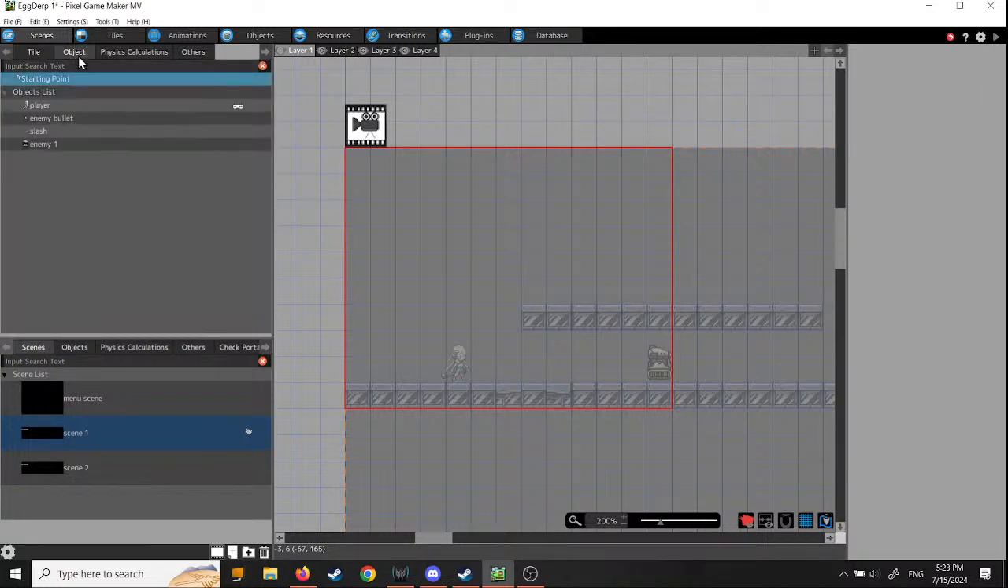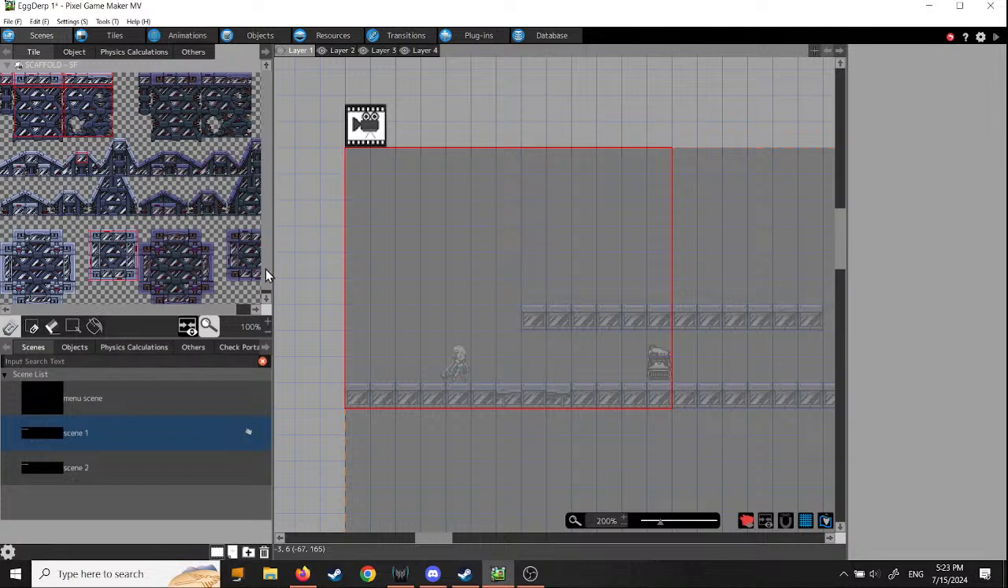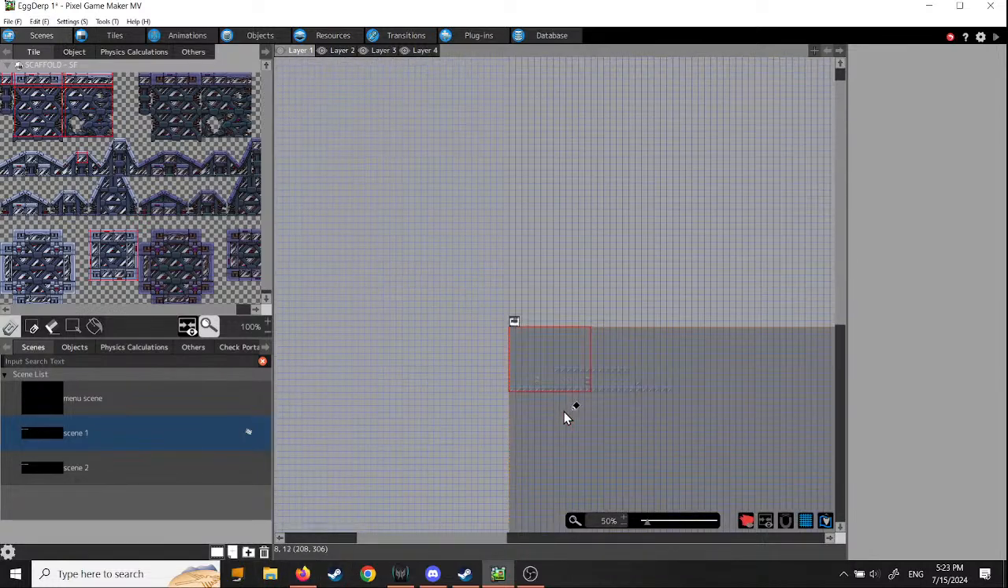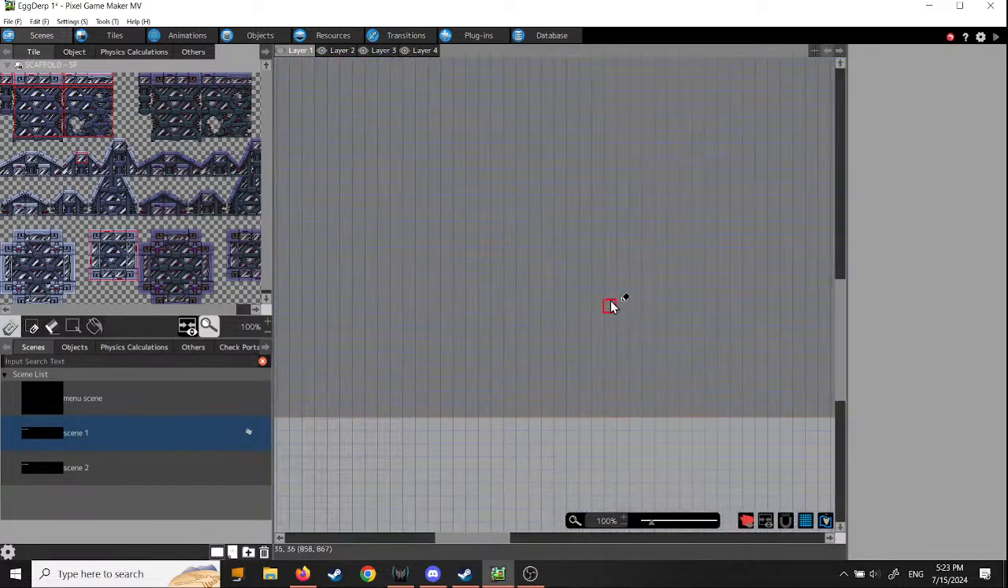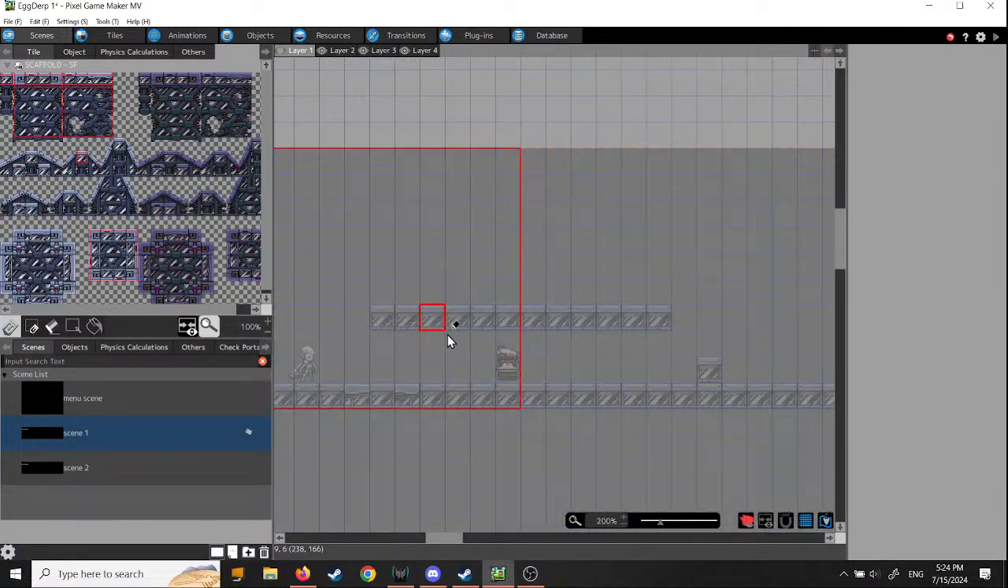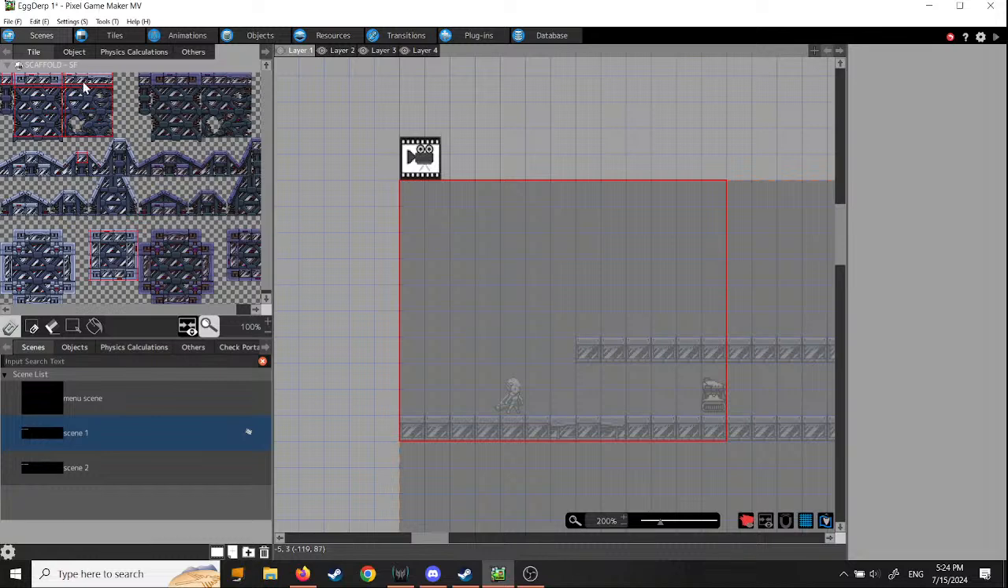So we got objects, starting point, object list. I mean, I am still learning how to do the enemies, how to do everything else too. But I wanted to play around with the background possibilities and see what I can do. So let's see here. Can I do one single background, instead of doing these different tiles?